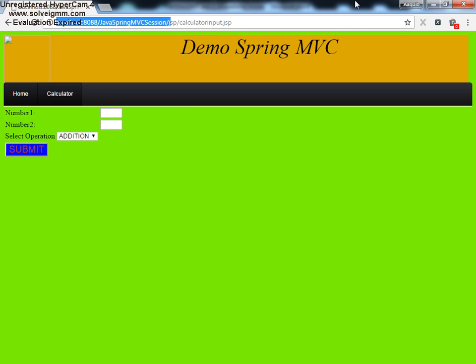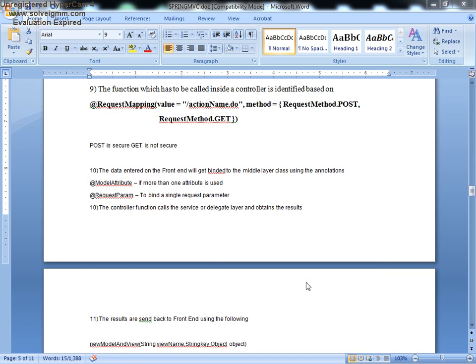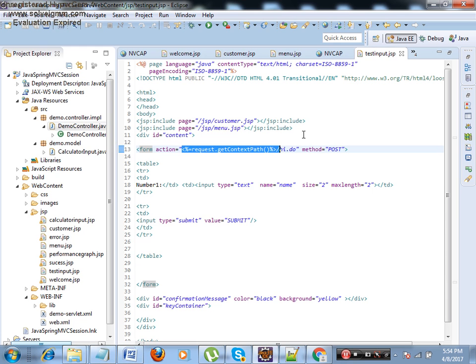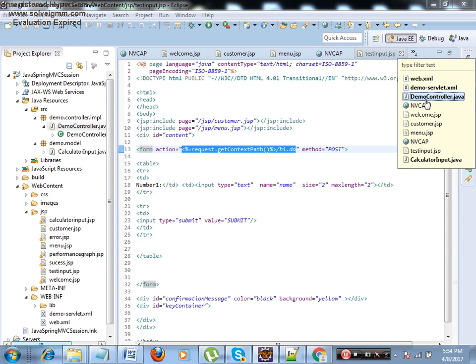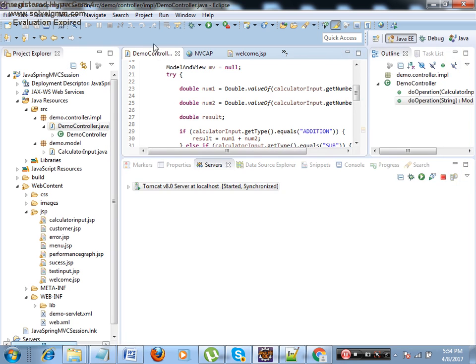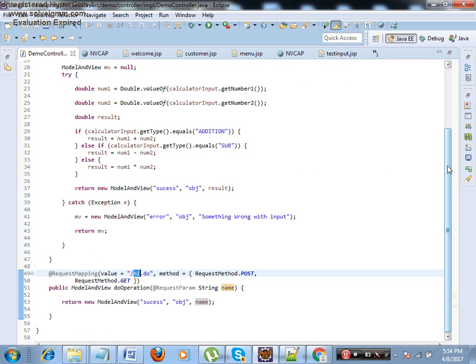Then after that, what is happening? I am using hi.do here, and if we go to our demo controller, the request mapping is also having hi.do. That's why from the test input, if I do any action, it will come to this function. Now let us go and test this. Let me finish off remaining things also.